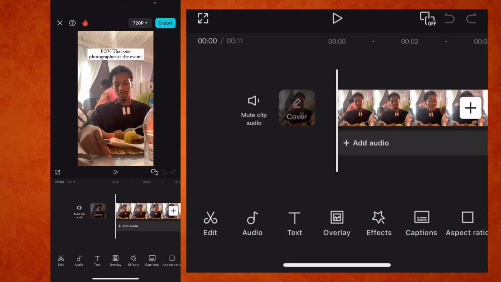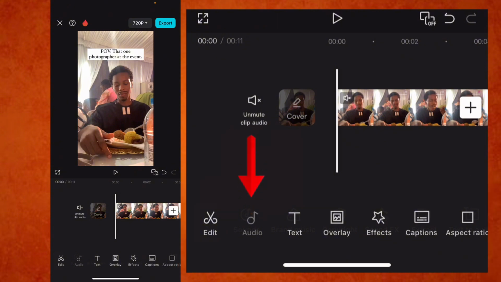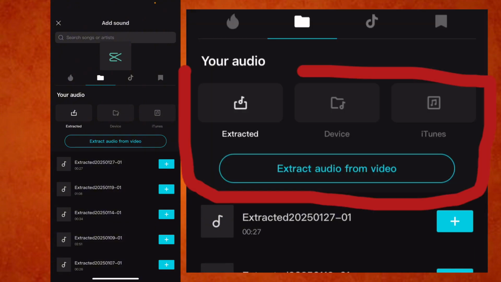First of all, I'm going to mute clip audio, but I'm doing this because of this tutorial. Once you come down here to this toolbar, you're going to be seeing audio. So you click on this audio and you click on sound. Then you move over to this file. Okay. So as you can see, we have extracted here, we have device and iTunes.